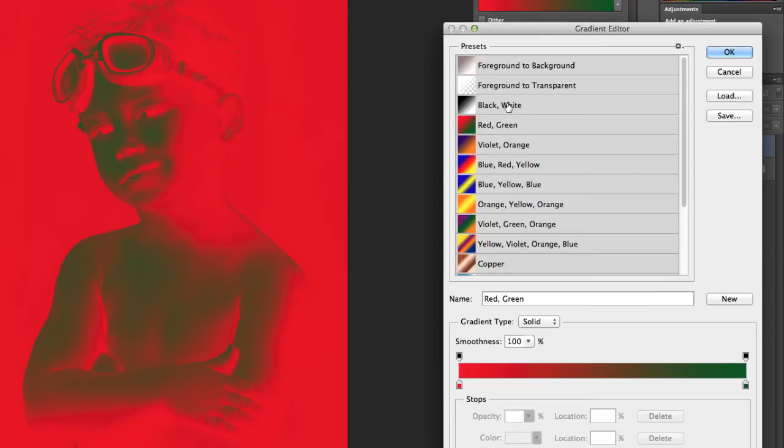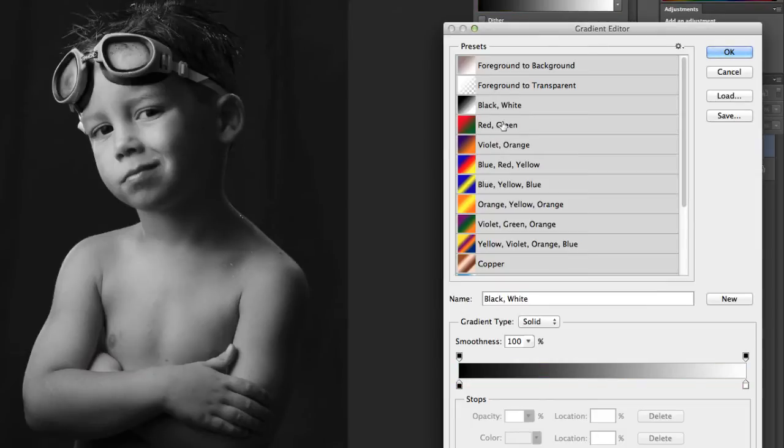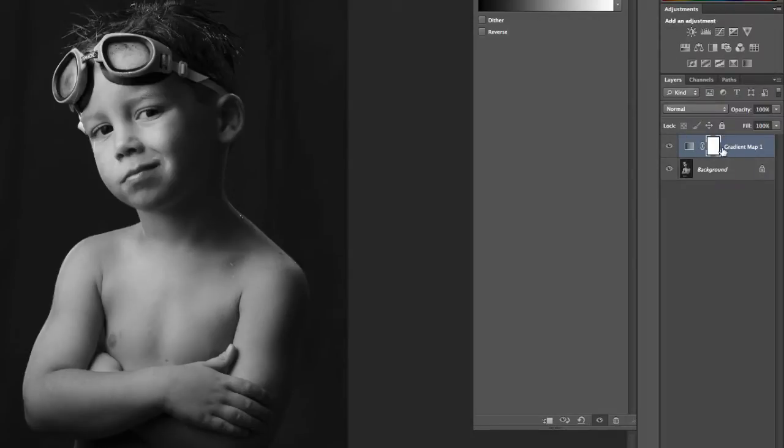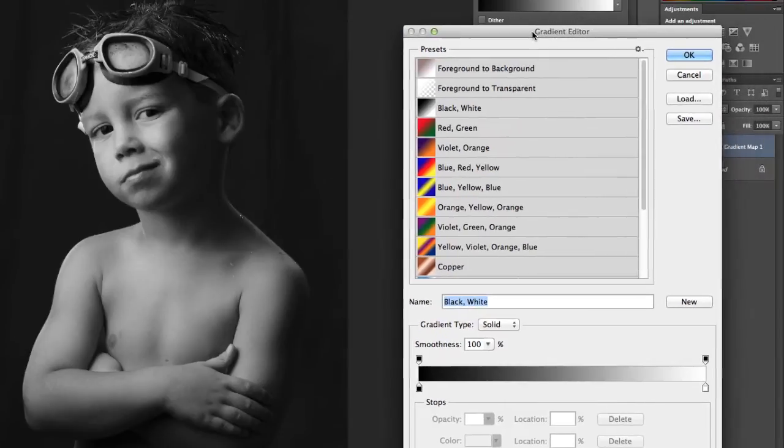But if you click on the black and white, right there it's going to give you a pretty cool looking black and white. Let's hit OK. And it's done it here on a layer mask above, so you can turn it off and on. It looks pretty nice. Now, that was actually something that was already there in CS5. But let's click back on it again.